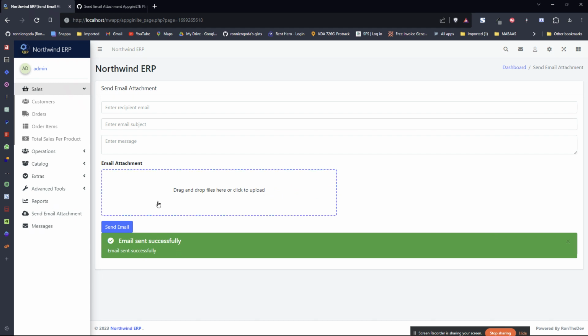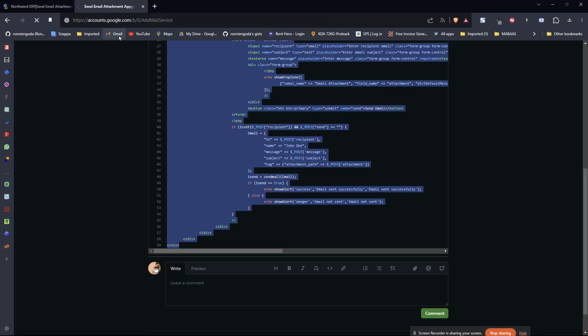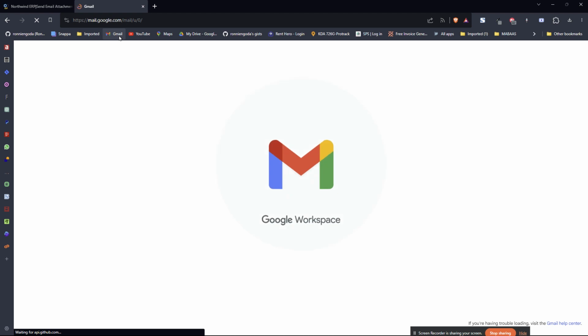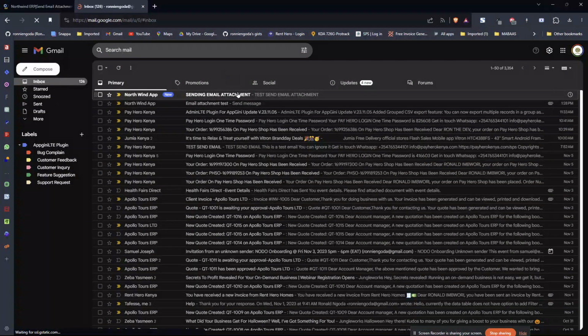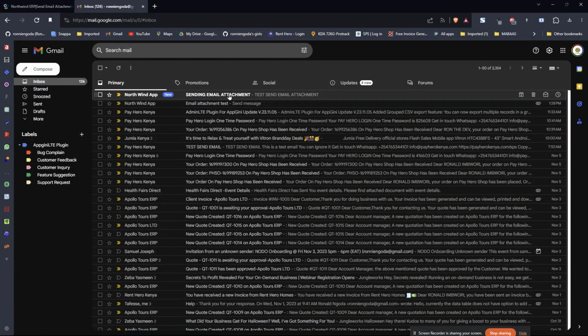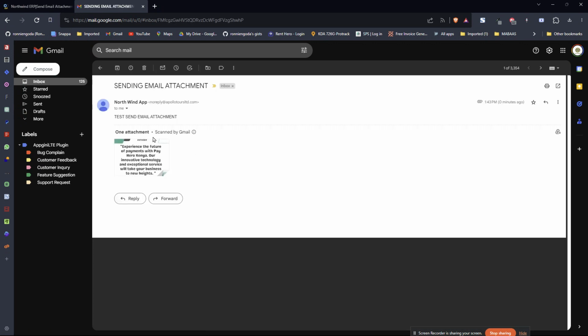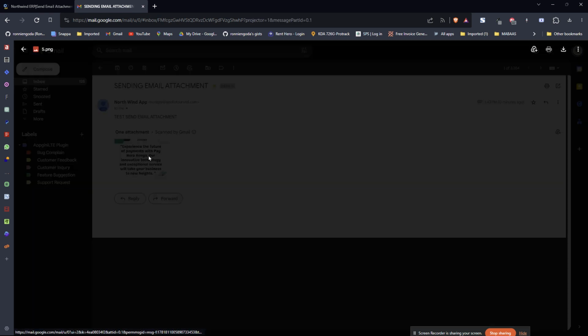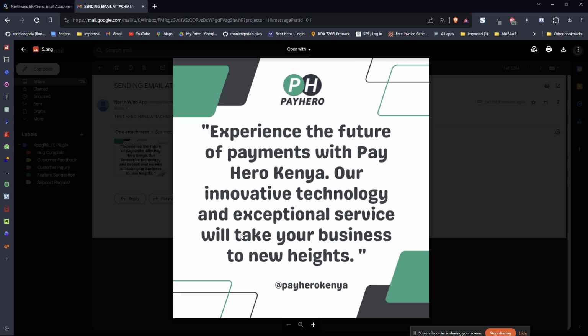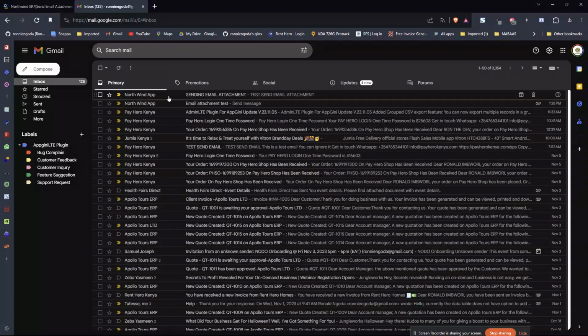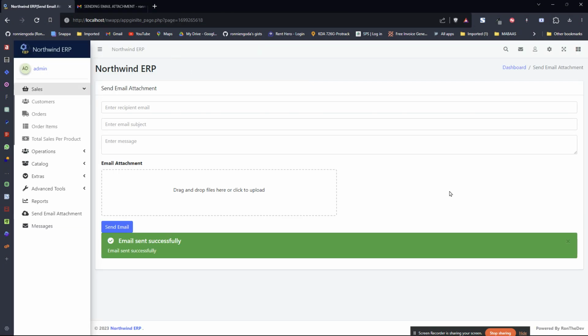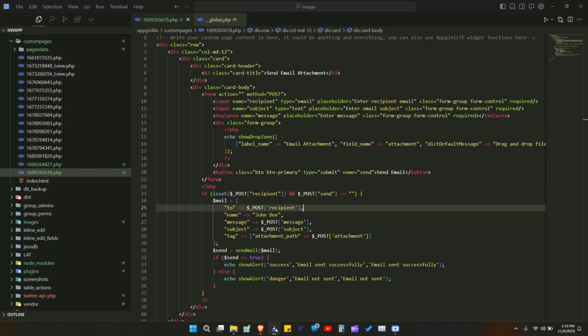Email sent successfully. So we can check our email here. You can see here we go. The sending email attachment email is here, the body that we provided, and the attachment is the image that we attached to it. So it's that simple to send email attachments using this DropZone functionality and the inbuilt Appgini send mail.